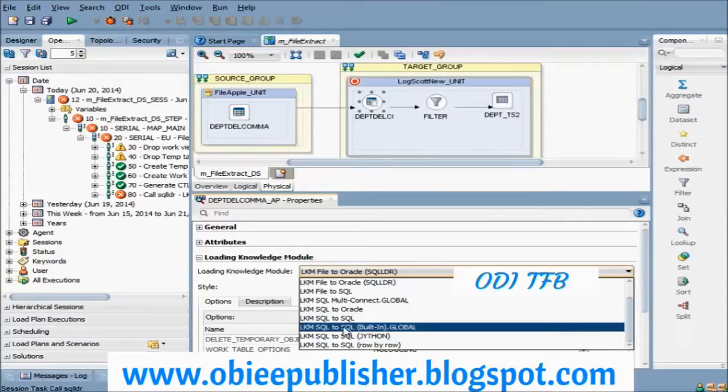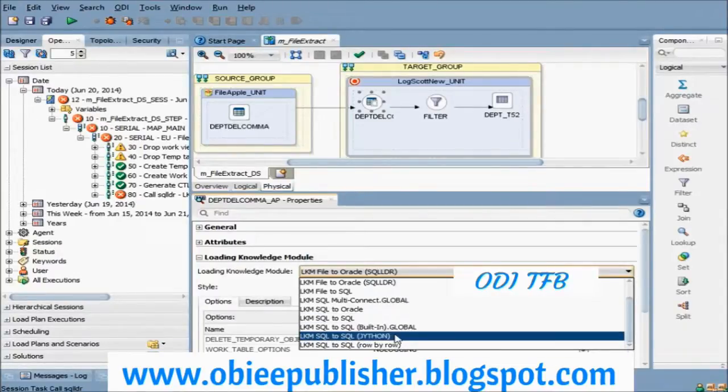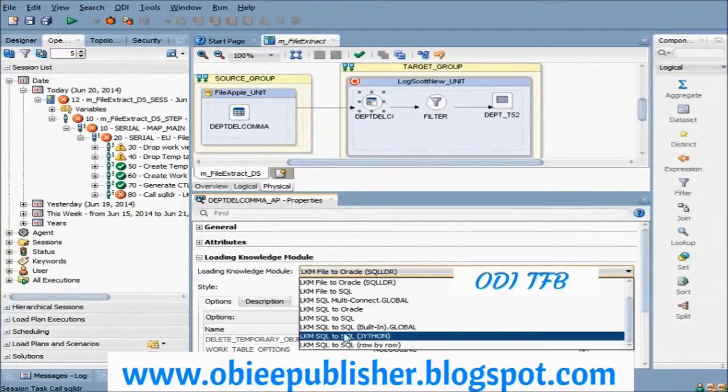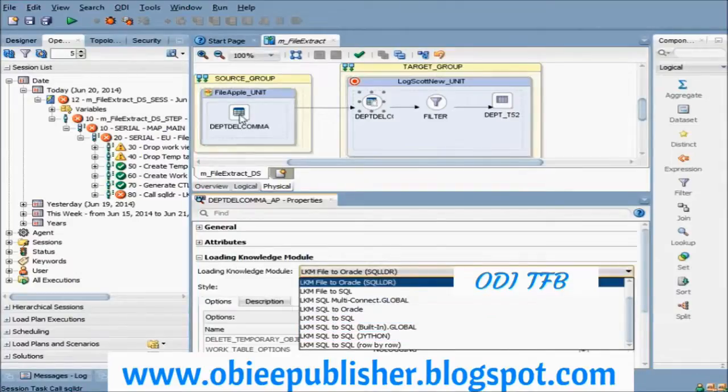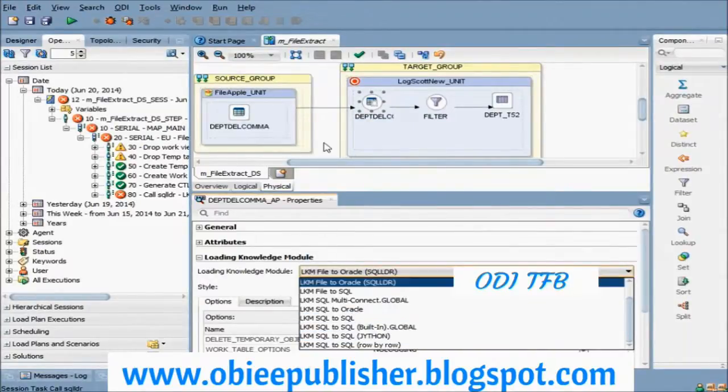Now there are other knowledge modules. See, SQL to SQL, global SQL to SQL JSON, SQL to SQL row by row. These can be used when your data reading is SQL and the loading is also SQL. So if the left side is a relational table, you can use them. But right now the left side is a file, so I'm not going to use them. So file to SQL or file to Oracle, these are the two I can use.